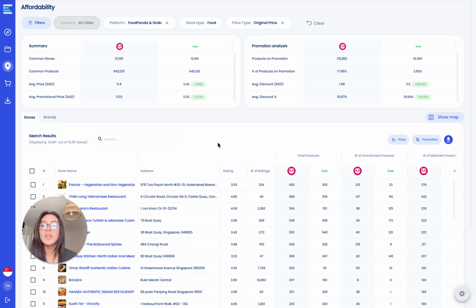at the same time. In the summary box at the top, you can see the number of common stores, which is not the number of total stores you have, but the number of common match stores between Foodpanda and Grab. Then you can see the common products matched as well, and then the average pricing. To start off, I'd recommend comparing one platform to one platform. It keeps the analysis a lot cleaner and is easier to interpret before you layer in more variables.